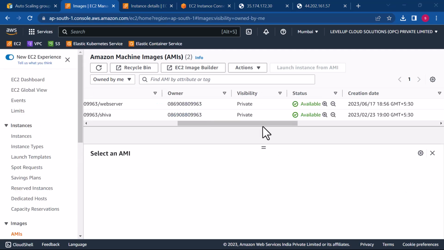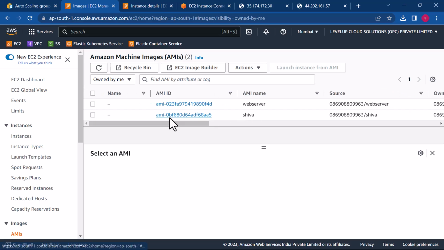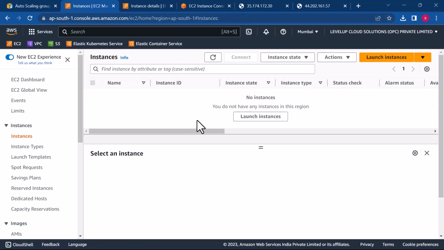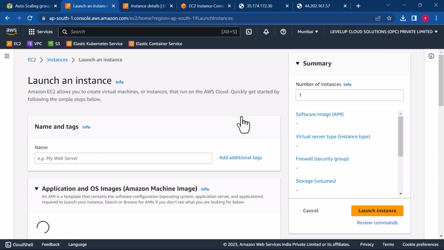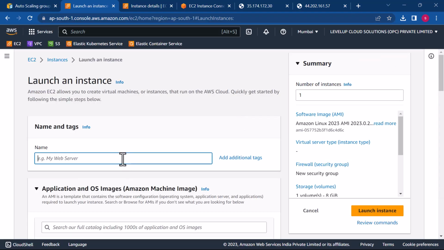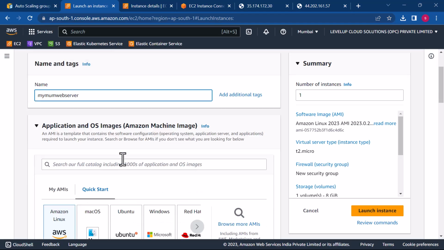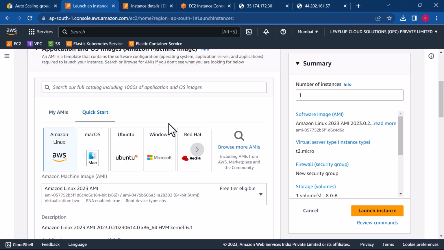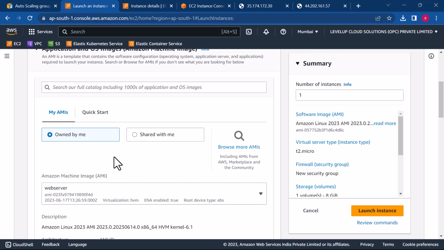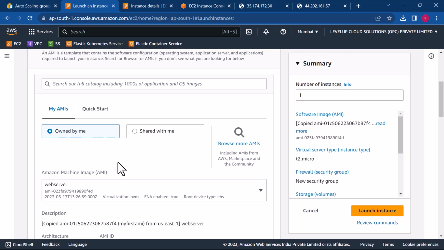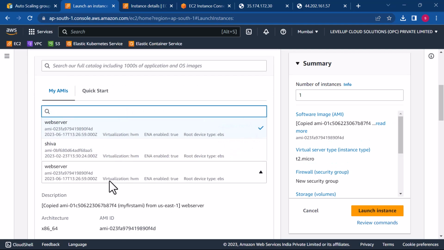Now, if you see, this AMI is also available here. Now, we are in the Mumbai region. Let me select the option launch instance. I'll name this my Mumbai web server. Now, here in the AMIs, I will choose my AMI, owned by me, and you see, I can see the web server here. There are two AMIs in my Mumbai region, web server.